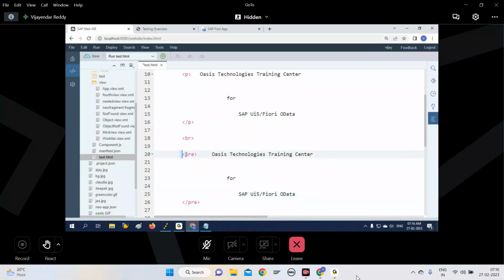So, the pre-formatted tag: PRE begin tag, PRE end tag, and within that we have provided some text here, same as above. It also contains multiple empty lines. It also contains multiple empty spaces. But let us understand the difference between the first output and the second output.